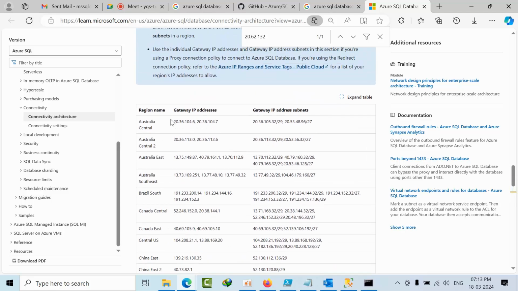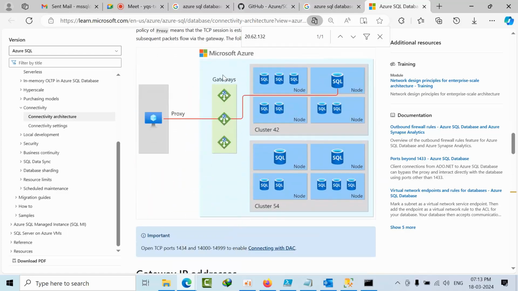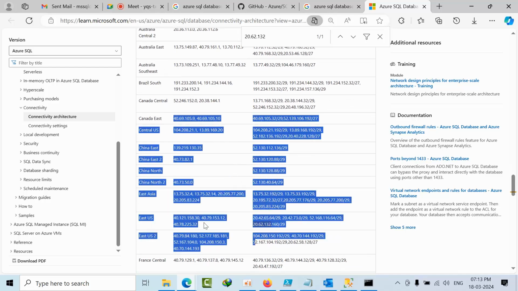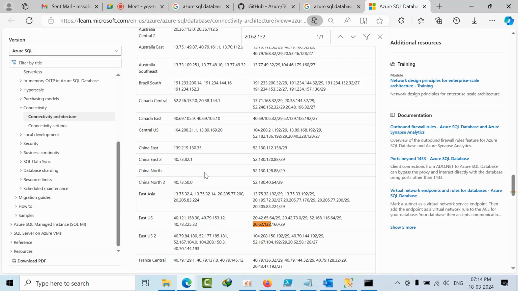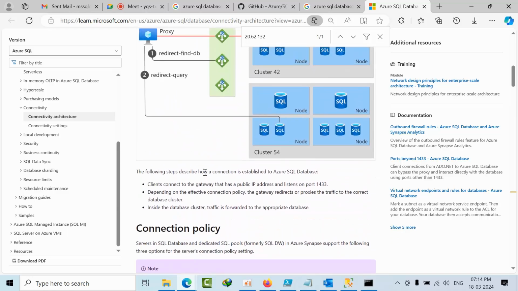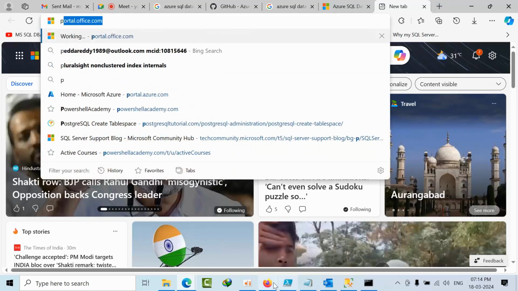This is like gateways. What we have discussed here is three gateways, right? So these are the gateways. Depending upon the traffic, Microsoft is going to increase the gateways. So this is the connectivity architecture, where we can see the connection policies and everything. Okay, now I will show you.